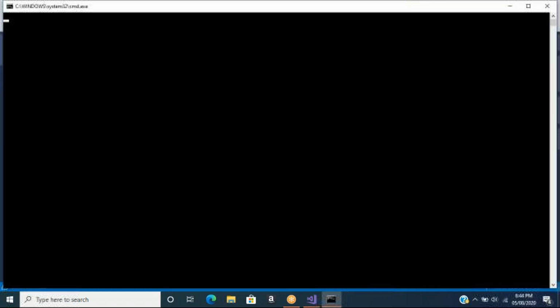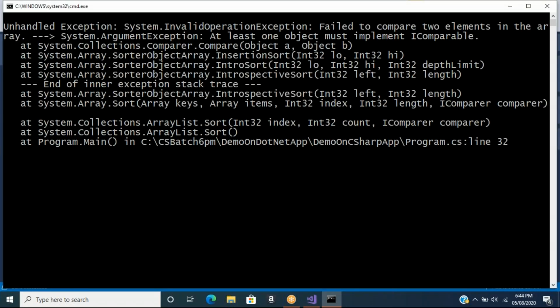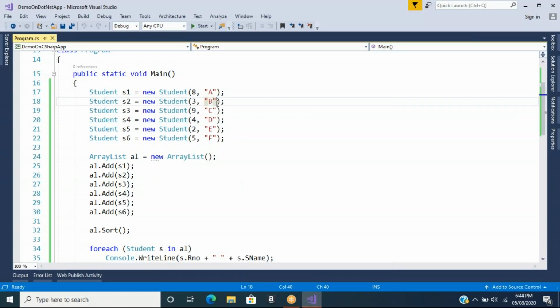Run time, invalid operation exception. Why invalid operation exception? What is the message you got? Invalid operation exception. Why? Because you are trying to compare objects. Object comparison will not be there. That's the reason we got that error.